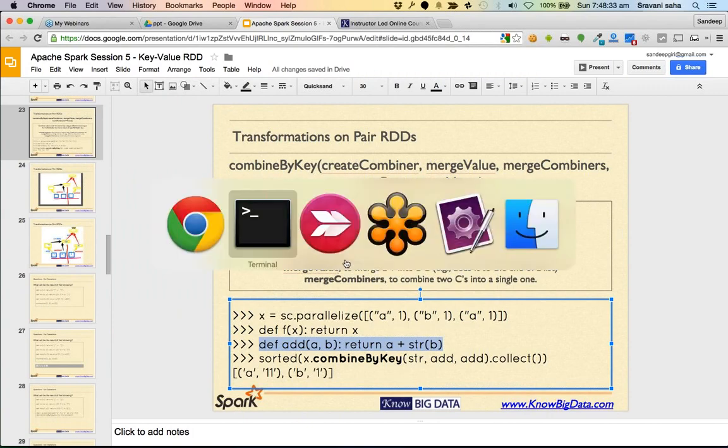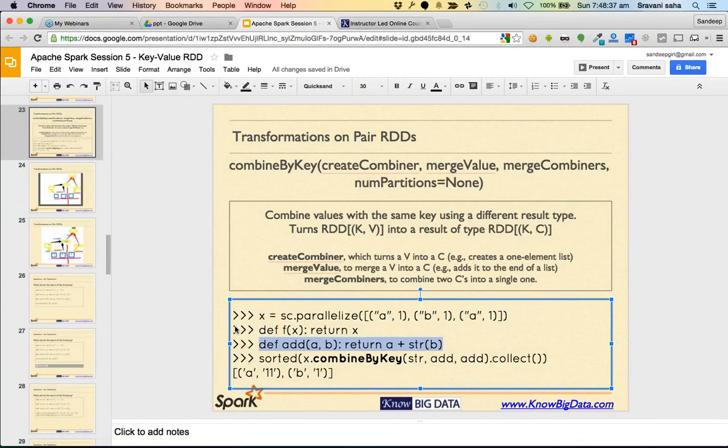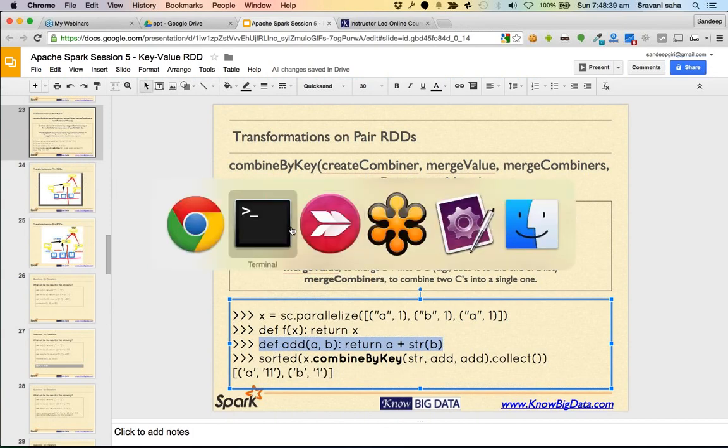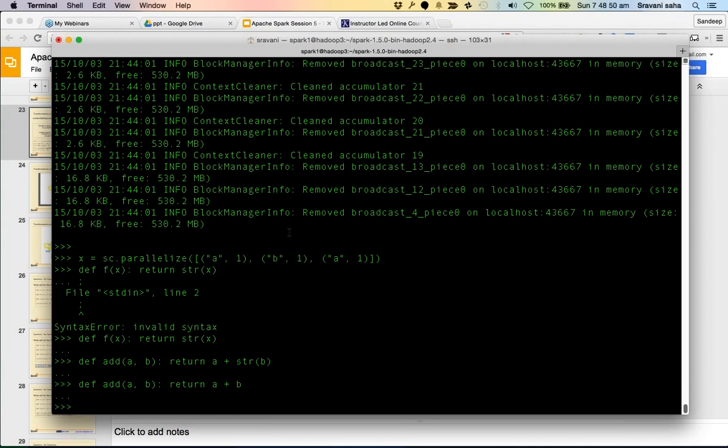And the third function that we require will take two arguments, a and b, and just concatenate them together like this. Oh sorry, I'll have to give it a different name.